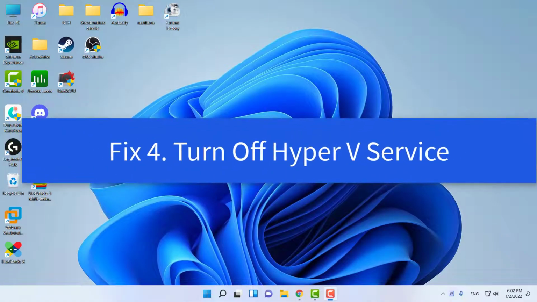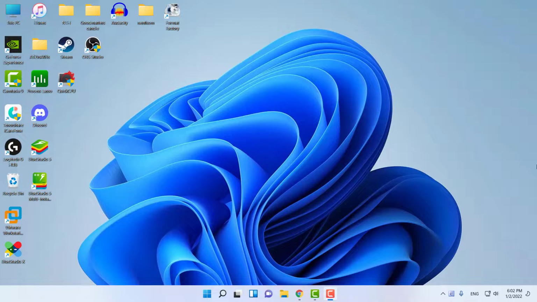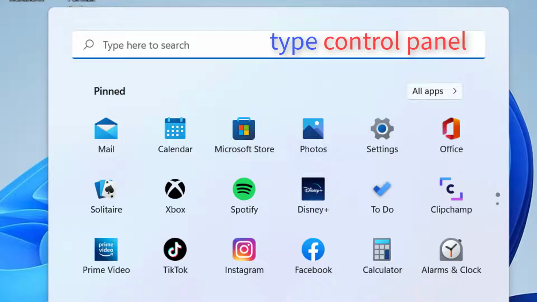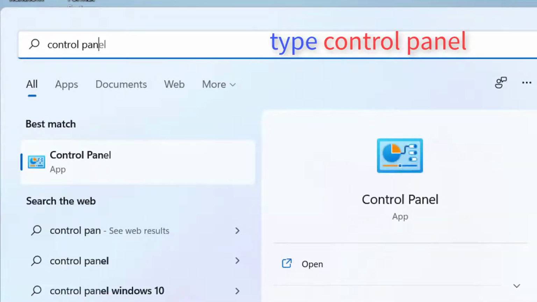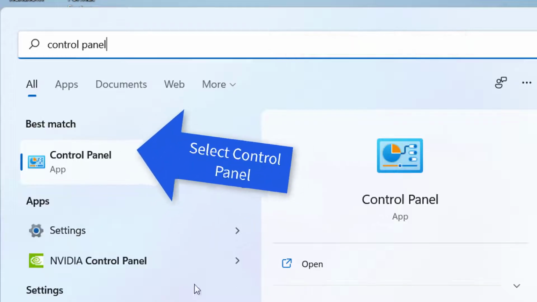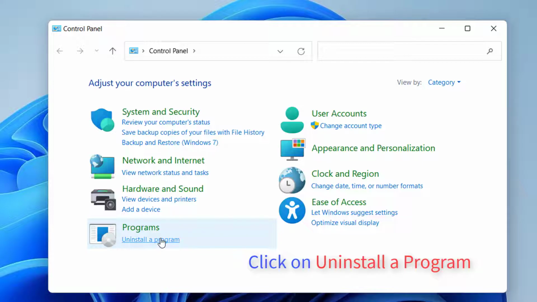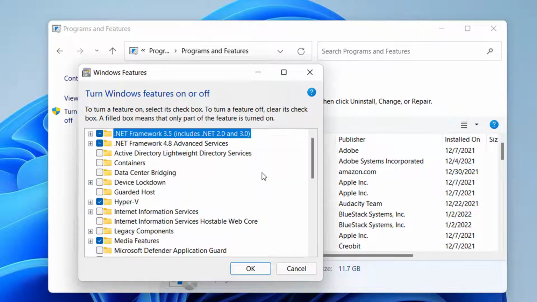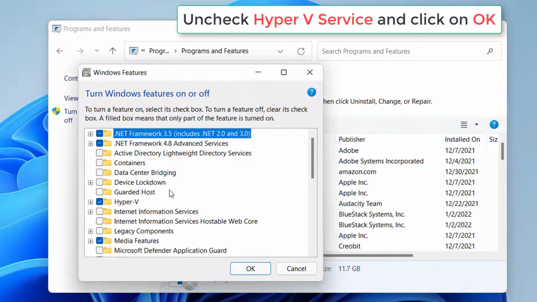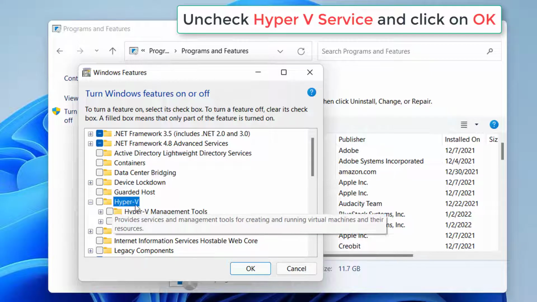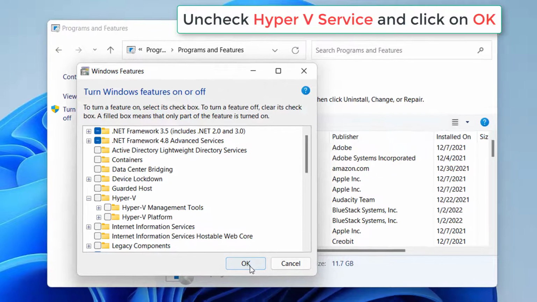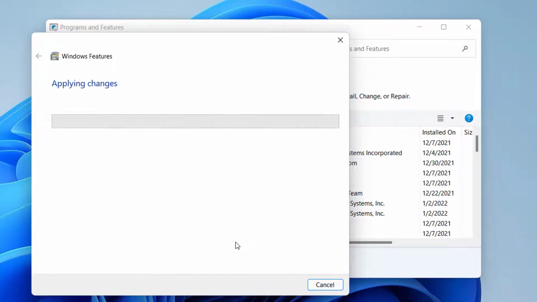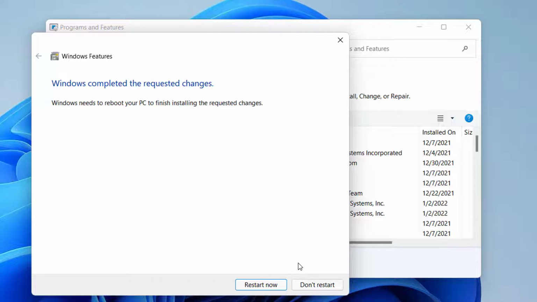Fix 4. Turn off Hyper-V service. Click on the Windows icon, type Control Panel. Then select Control Panel from Results. Click on Uninstall a program. Click on Turn Windows features on or off. Uncheck Hyper-V service and click on OK. You have finally disabled the Hyper-V service on your Windows 11 PC. Restart your computer.